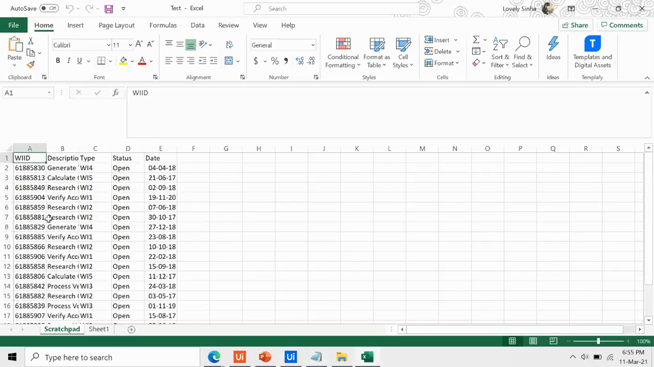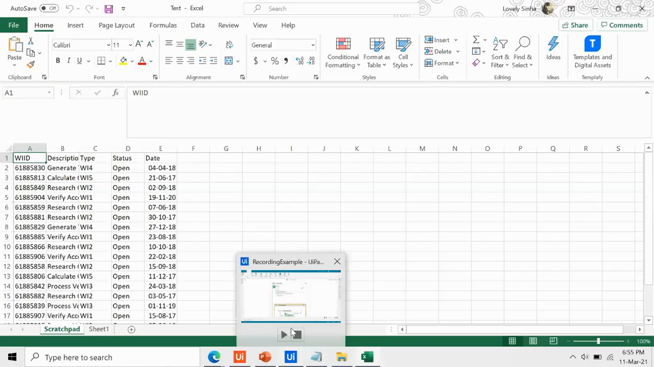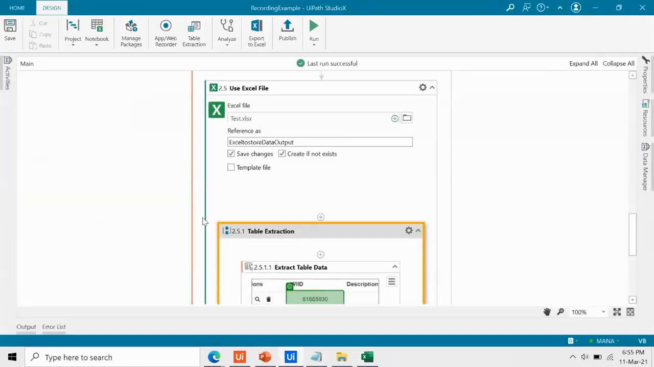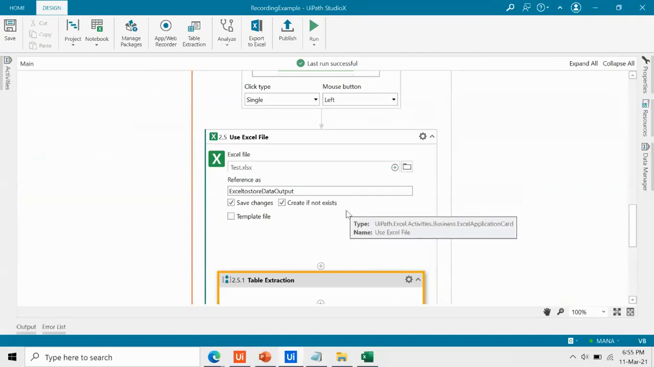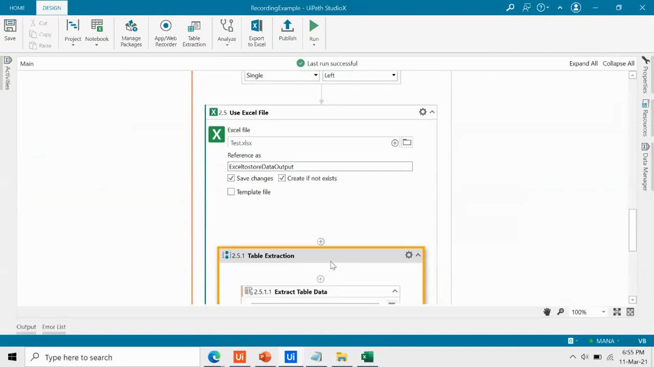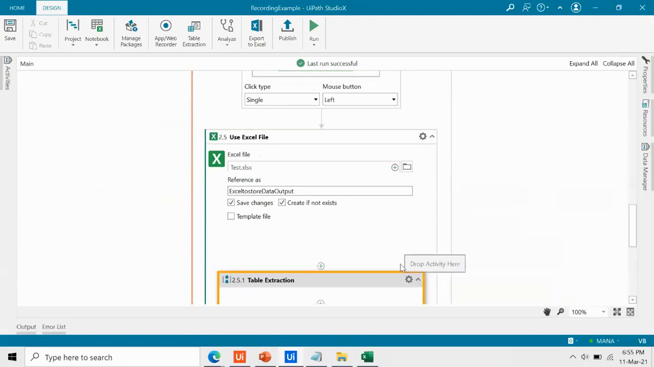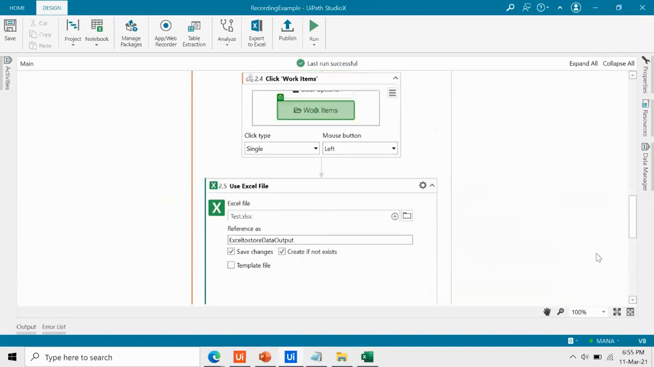Similarly, you can perform the data extraction in other applications, whether it is SAP or any other application, or a PDF where you are trying to extract structured data with the help of the bot. Okay. So this was all about the recording and the data extraction.